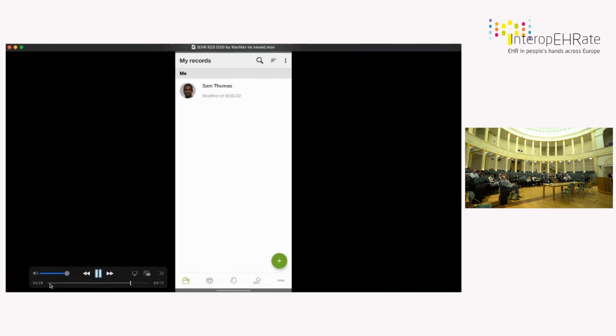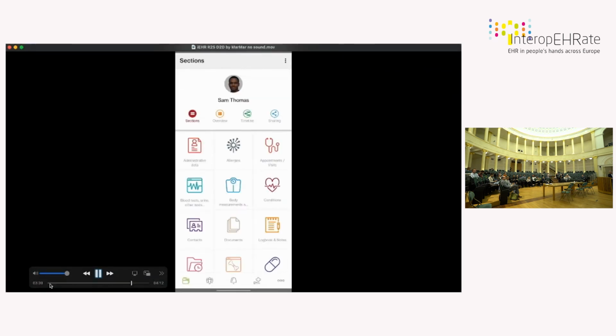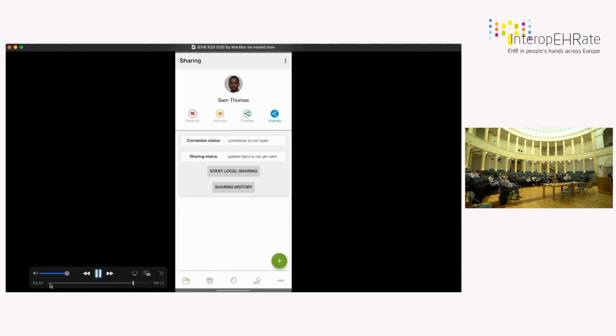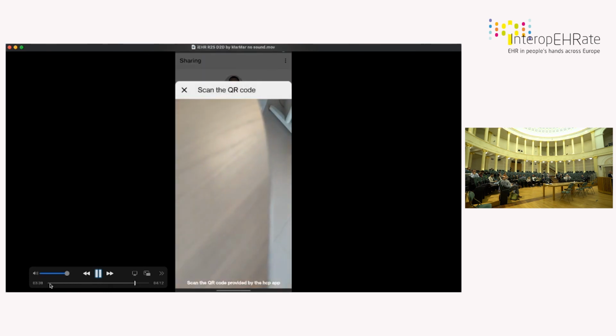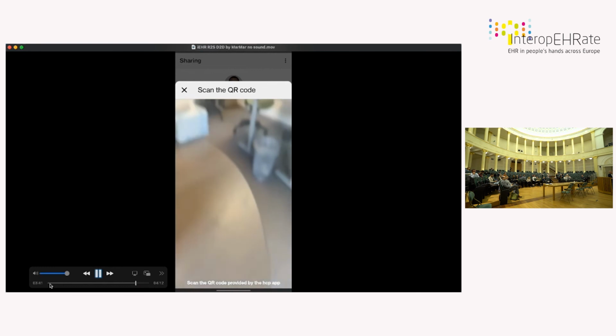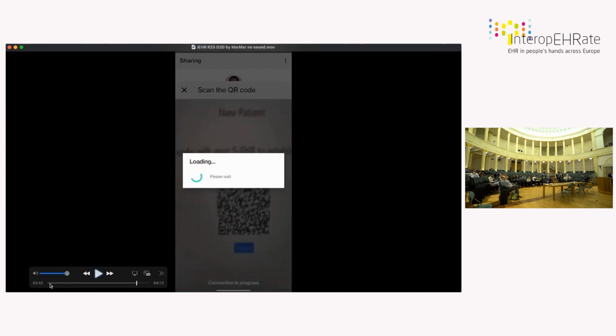So that same patient is going in his health record, he's in front of the doctor, he clicks on the sharing button and he starts a local sharing, as you can see in this screen. And to simplify the connection, what we will do here is scan a QR code. That QR code is displayed by the doctor's software. You will see that in another demonstration today about the healthcare professional application.